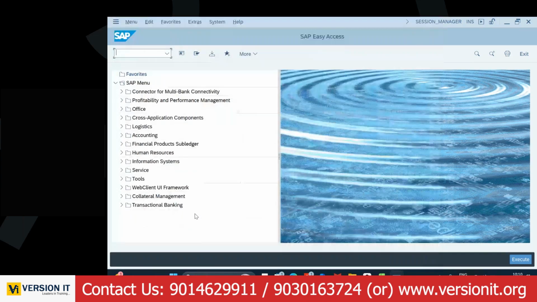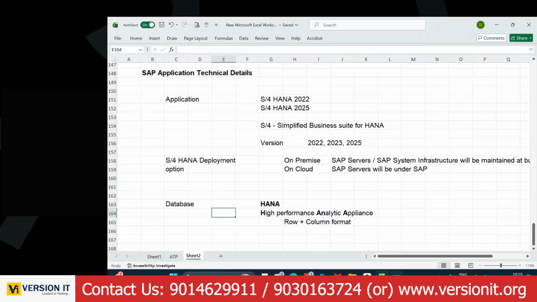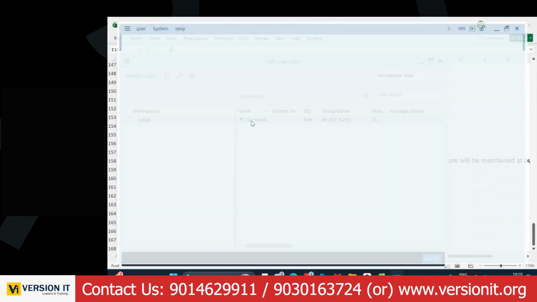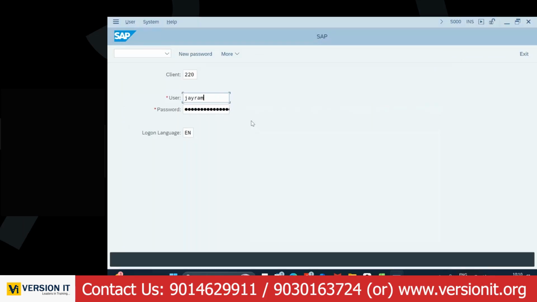And if you want to log off from SAP, you can take the help of this icon. As of now, we have logged into one screen. You can click on Yes, and you will be logged off. Again, if you want to log in, open your GUI, open the server, add username, add password, and log in.